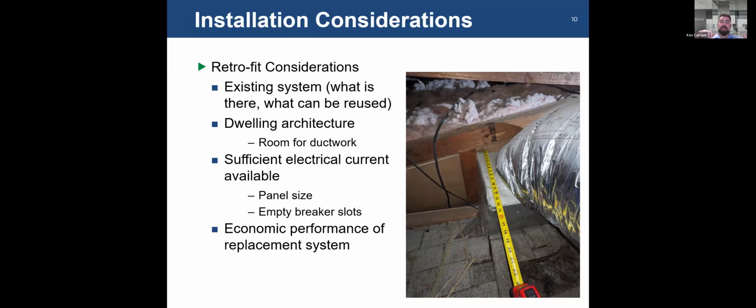So panel size needs to be looked at, the service needs to be evaluated, and whether or not you even have additional empty breaker slots, assuming you have nothing in the home and you're adding probably a 220 circuit to install a heat pump. You need to have room in that panel to do that. Otherwise, you would require a panel upgrade. It's an extra added cost in the installation of a heat pump that needs to be considered.